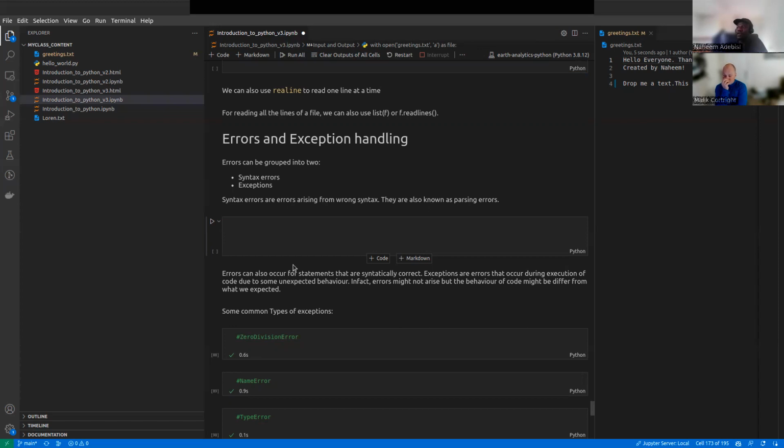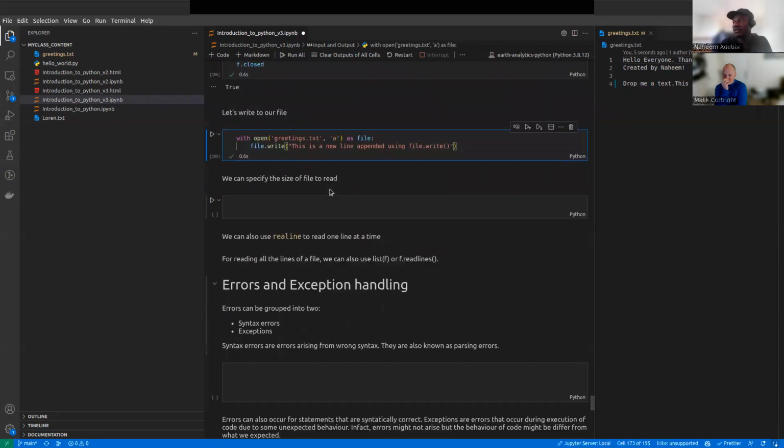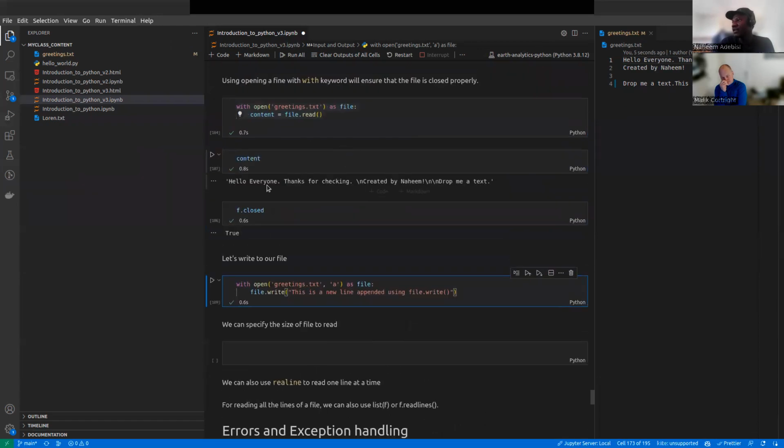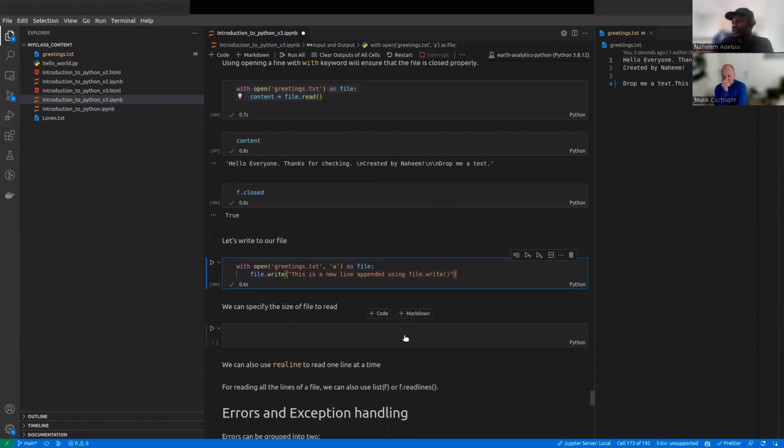You can also use f.readline instead of using f.read or file.read. You can use file.readline, which is going to read one line of the file. Remember, when we use f.read, it reads everything. We have "Hello everyone, thanks for checking, created by Naheem" and all that. If we use f.readline, it's just going to read just one line. So that one is also possible.